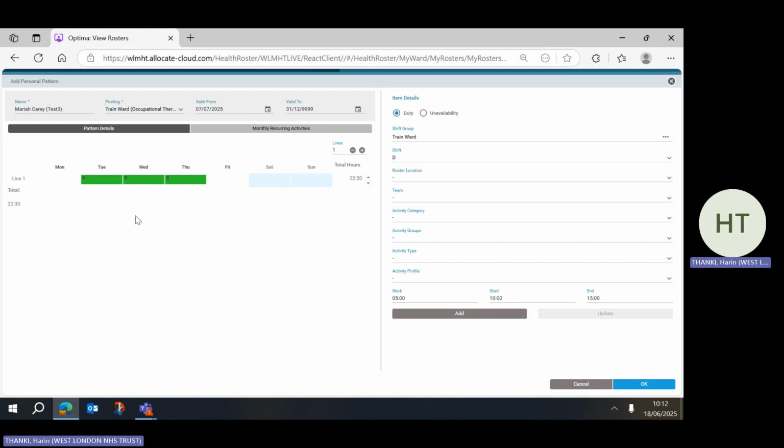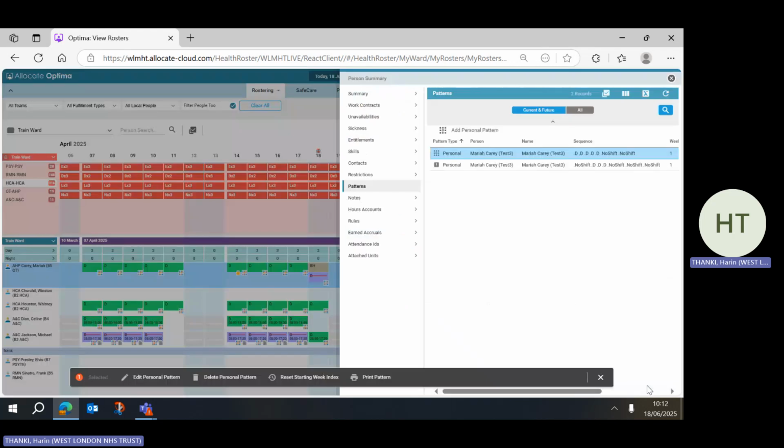Once you do that, what I would advise is that you highlight all of them and make changes rather than make changes and then try to highlight. So 10 to 3 with 5 hours, and then you click on update, and then it will add the timings here. That's how you create the pattern for the staff member. You then hit OK. The shift will be there. Sorry, the patterns will be there.